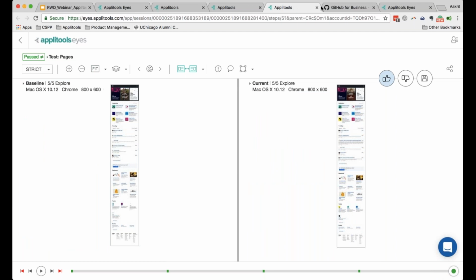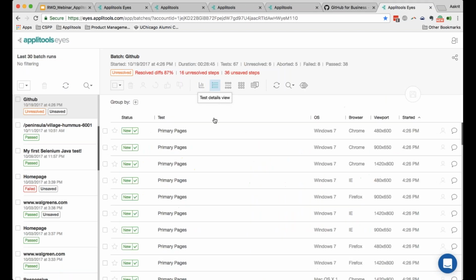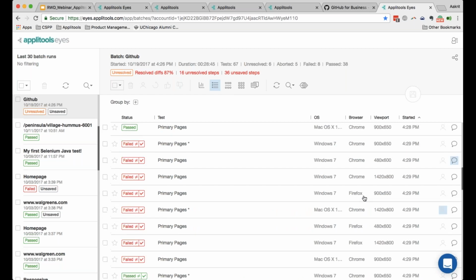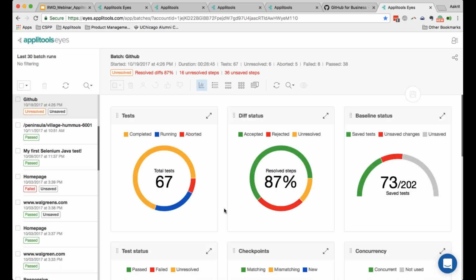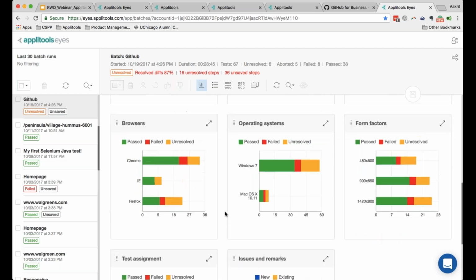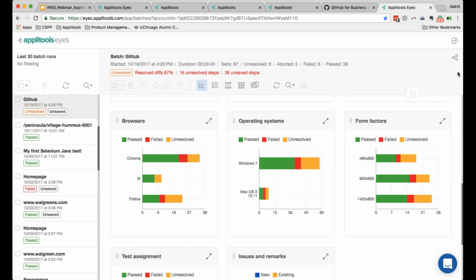I just want to end on one last piece. In this case, you may want to test across hundreds, or maybe dozens, of different browser versions, viewports, and operating systems. If you wanted to run a more exhaustive test, you can build that and run it, and then you can see a lot of analytics in the product that show you the distribution of operating systems, form factors, browsers, even by test assignment. Great. I think that's all I had for the sake of time. I'll pass the screen back to you, Iran.